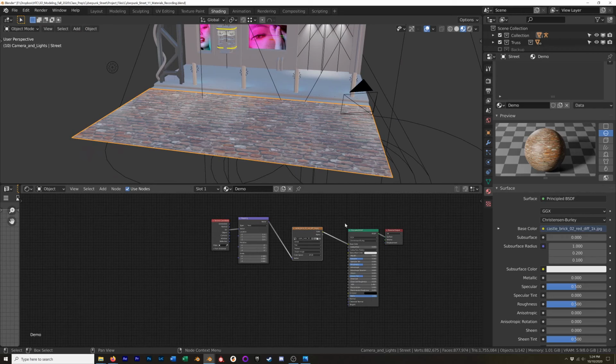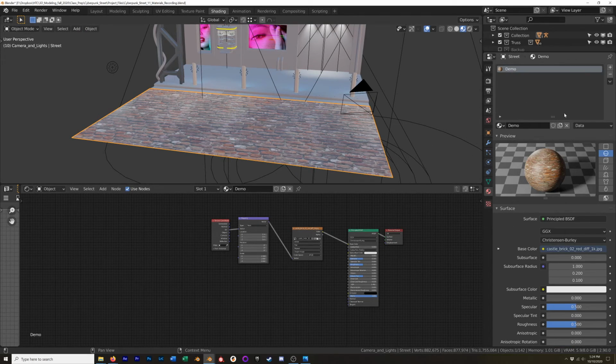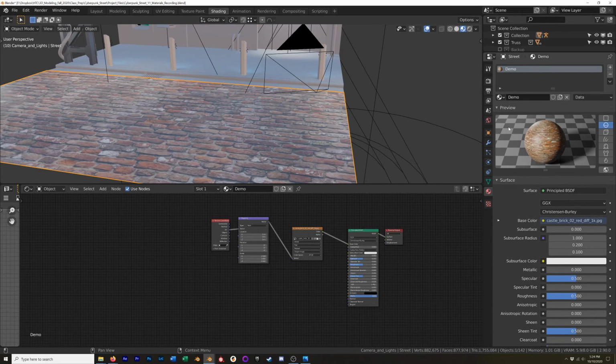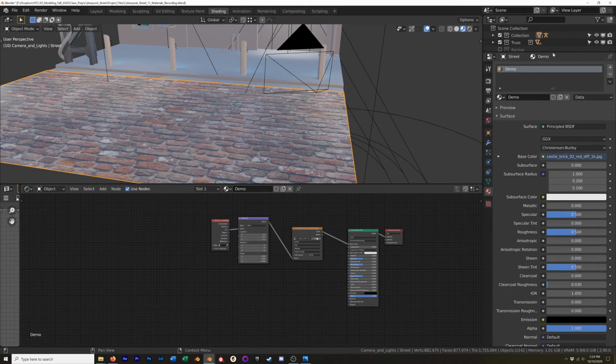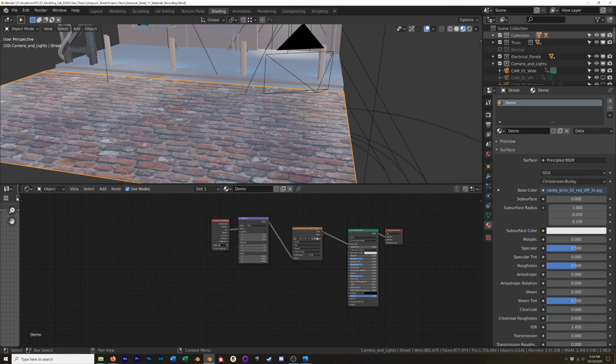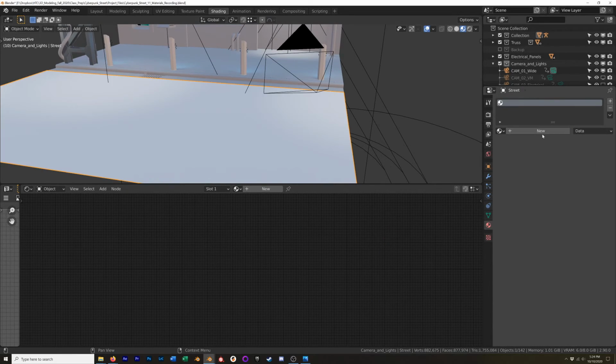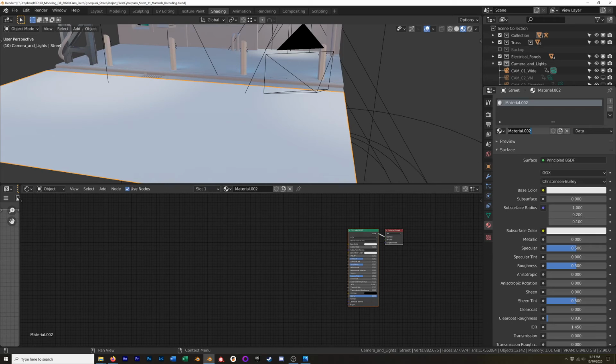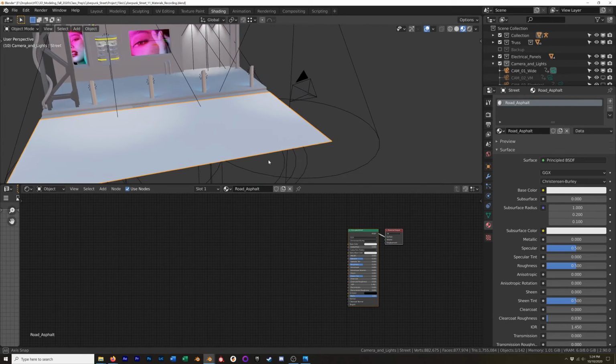So to add those textures, first thing we need to do is create a material for it. Right, I'm going to collapse the preview area here, and we can hit the X to get rid of the demo, click New, and I'm going to call this Asphalt. We'll say Road Asphalt. That'll work. Okay. So we've got that. Now we need to bring our textures in.